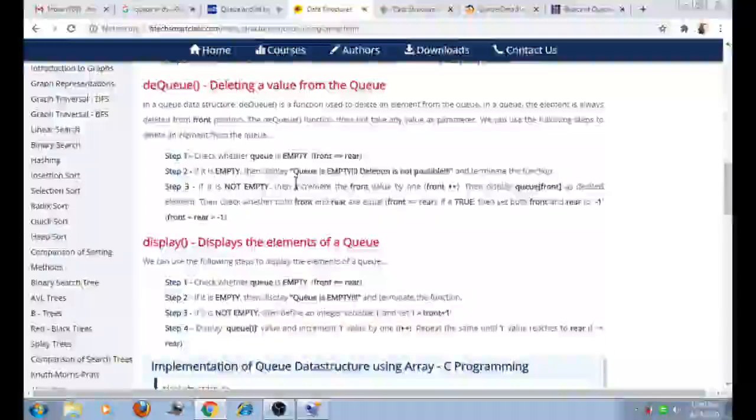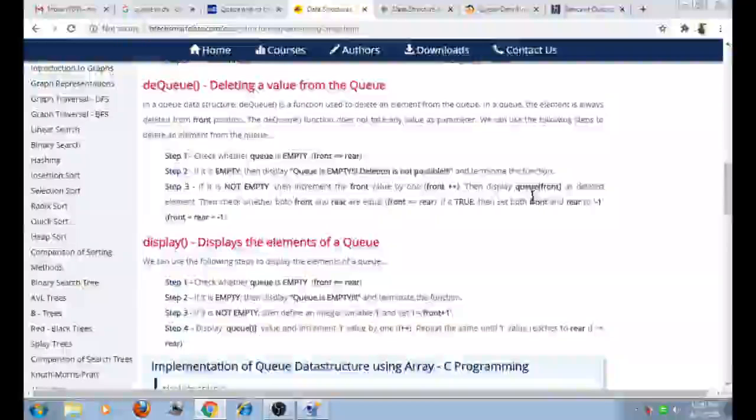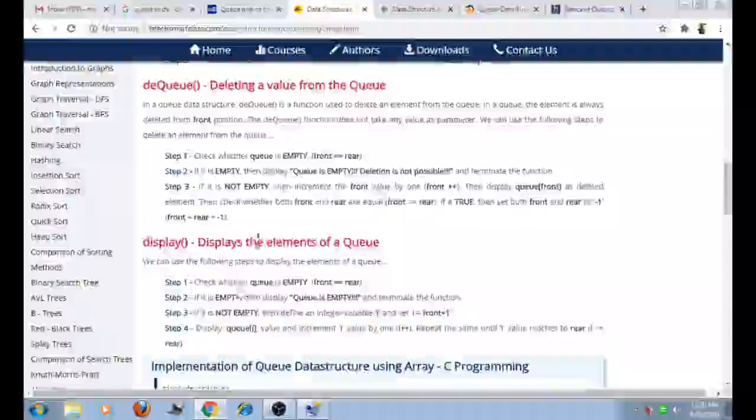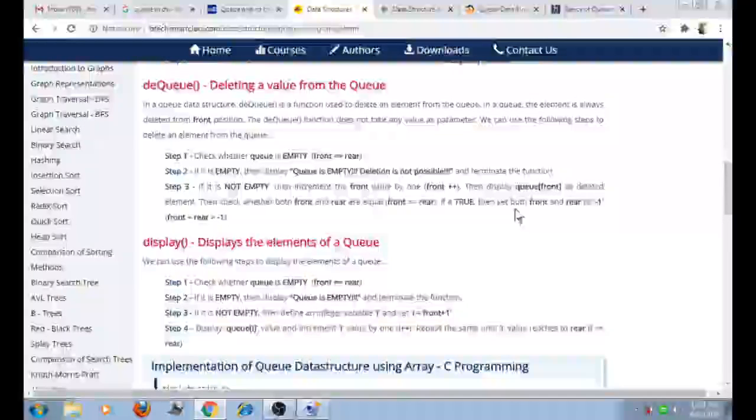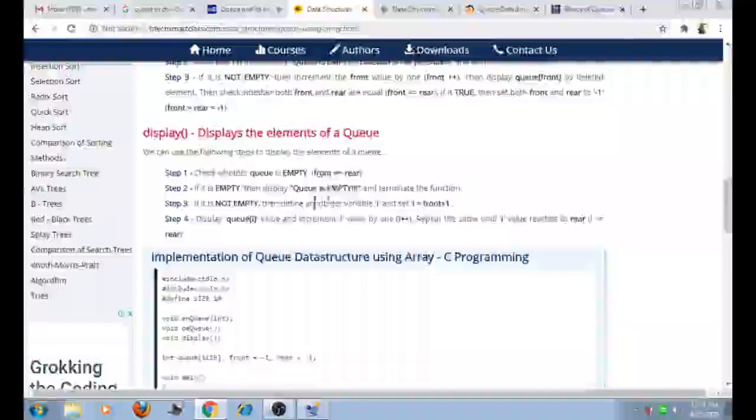Then we display the message: queue is empty, deletion is not possible. And if it is not empty, then increment the front pointer by 1 and display the deleted element, that means display q of front element, and check whether both front and rear are equal. Then set both the front and rear equal to -1. And next one is the display function.